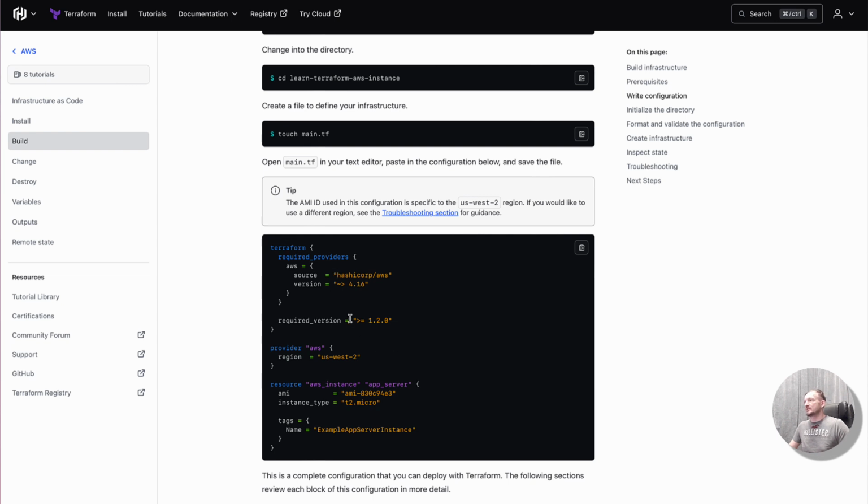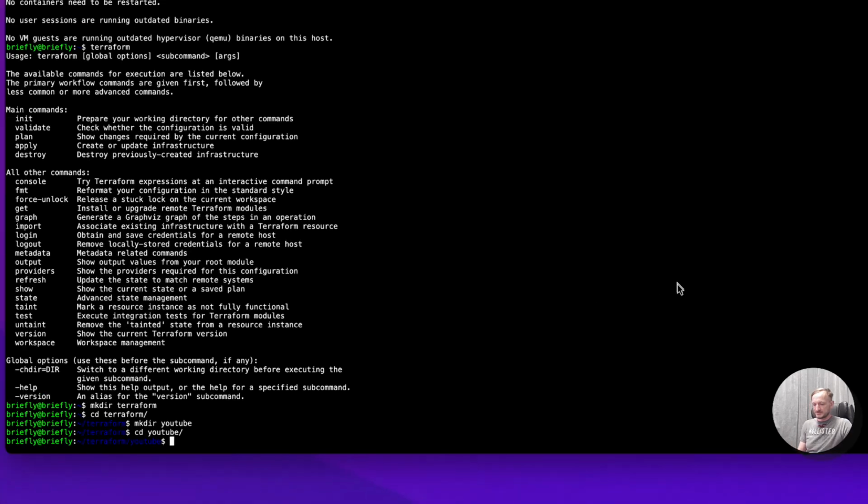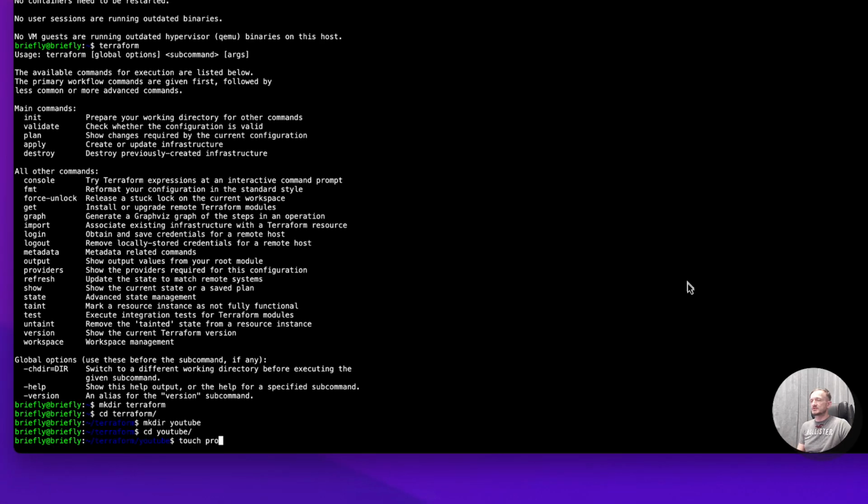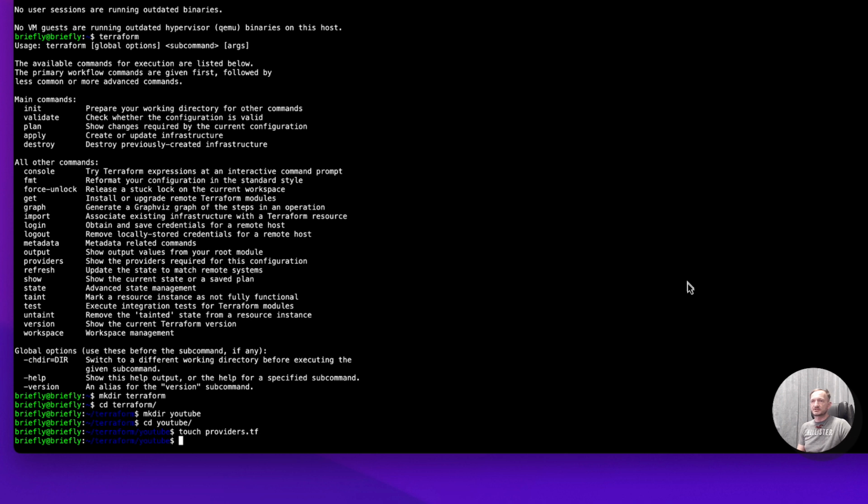Here in this example it's in one file, but I will be using two, so let's call it providers.tf. Let's create it with touch and let's do vim providers.tf. So this we can copy one-to-one.